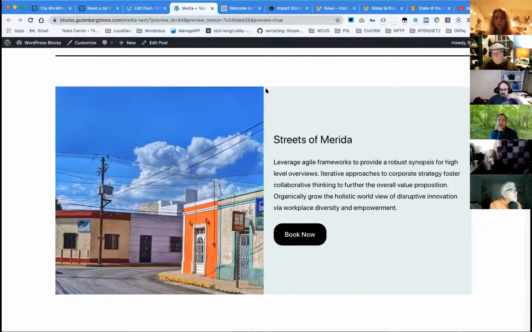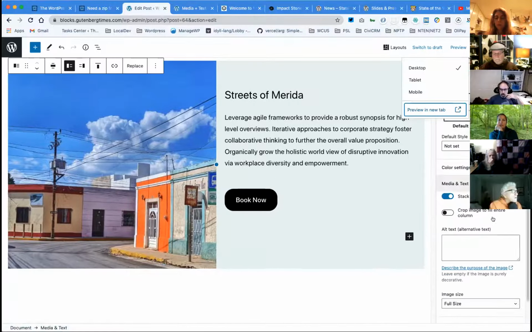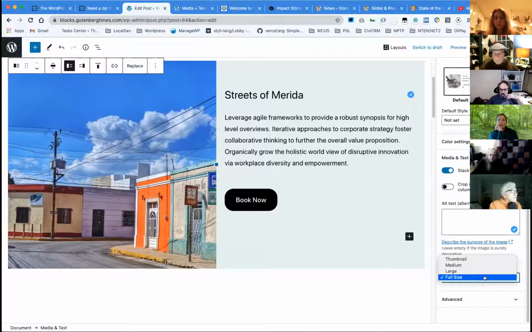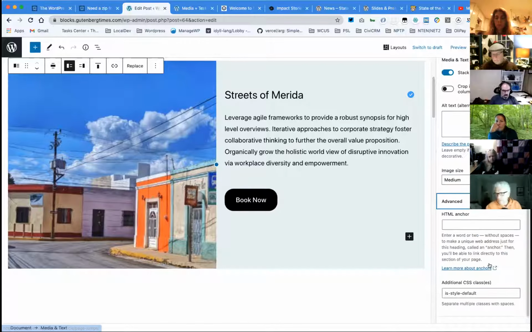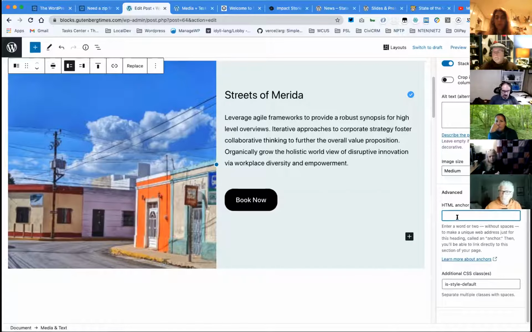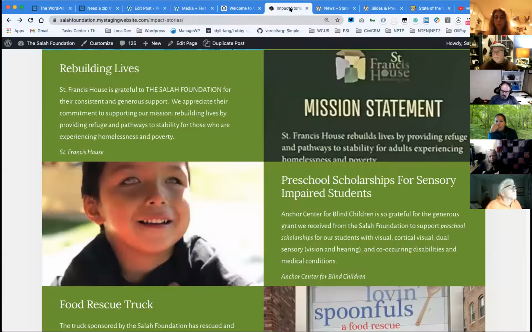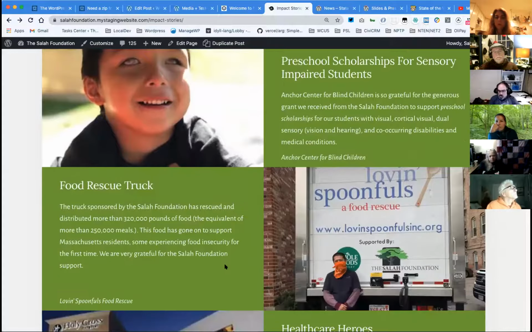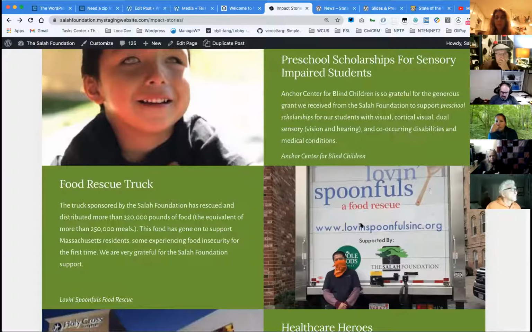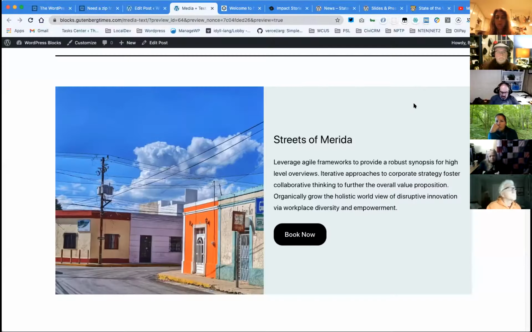Did I forget some feature? Let me look. We have the stack. Yeah, of course you need to put the alt text in for your picture. You could also say, okay, I don't need the full size for this picture, I can do the large or the medium size. And then in the advanced settings, you can always add an anchor, so you can point to that. We are thinking about doing that here on the impact stories, where we say, okay, which was the organization, like the food rescue truck, so you can point to a certain section of the page. I think that's really easy too.